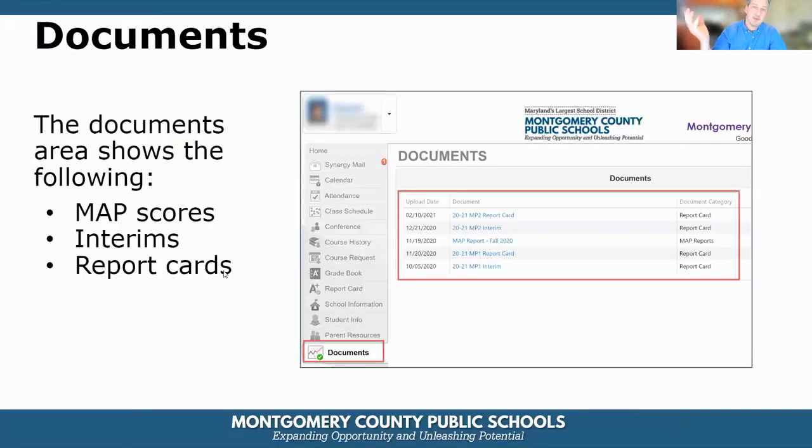The documents tab. So this is where you're going to come after to see things like MAP testing or interims. So that interim that doesn't show in the report card section, that shows here in the documents, and it would be uploaded as a PDF. So you'd be able to click on the link right here, and it would open up the interim for you.